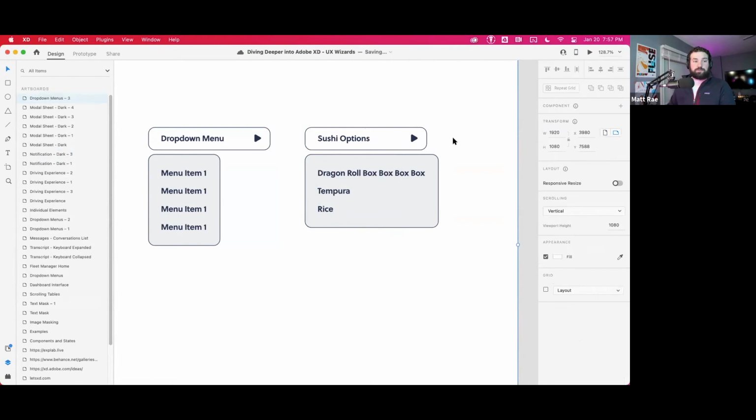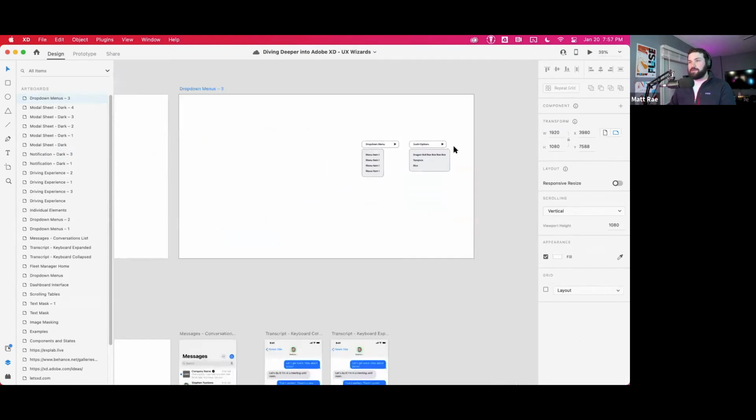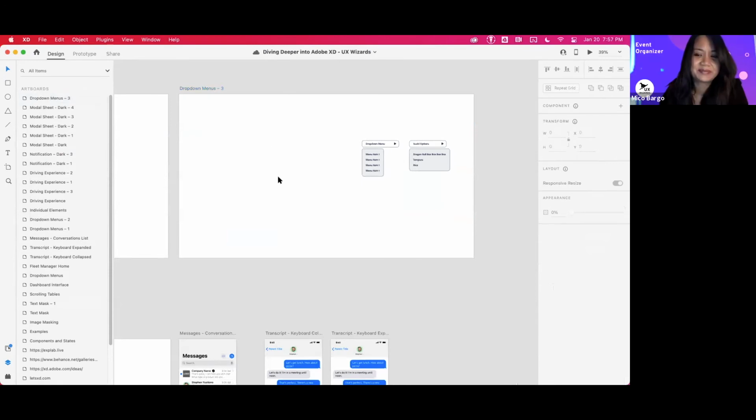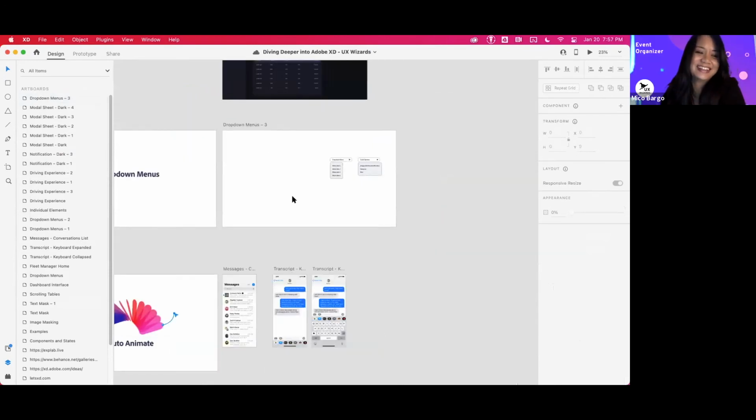Any questions? Spider roll. No idea what that is, but I will be looking it up. Oh, now I'm hungry. It's a very good sushi. Okay.